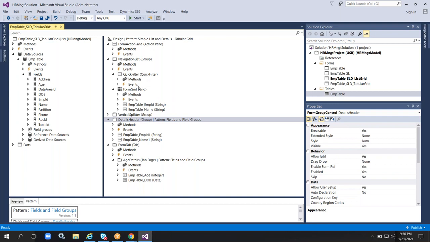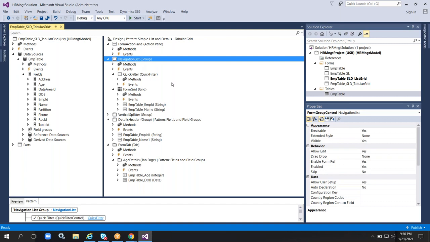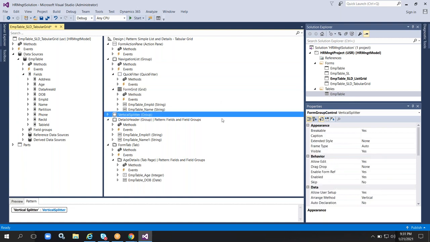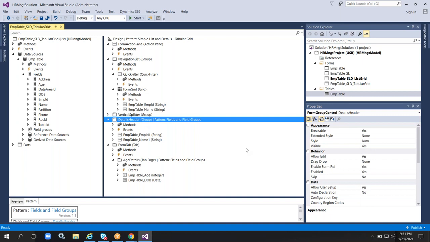Understood. Here in the form, there are different types of sections. Navigation list is one area. In that navigation list, the filter control and grid control will reside. The vertical splitter is useful to move the grid between the left side panel and the right side panel. After that, the details header will be there. I will show you the form in the user interface and explain it. Then only you can understand.